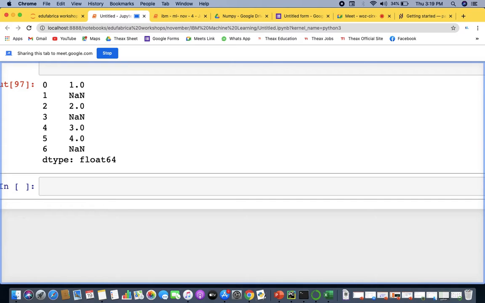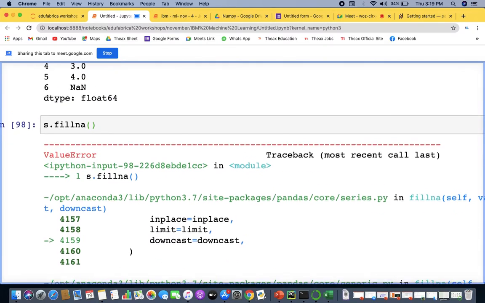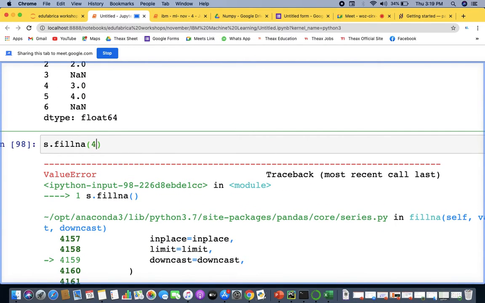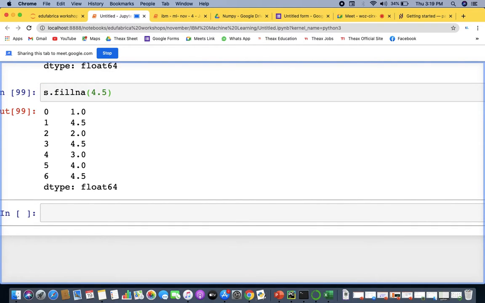Now there are options, or you can say functions, that is fillna and dropna. We have looked at dropna, right? So we'll look at fillna. What is fillna? It fills the null values. If I say s.fillna, it takes some parameters; you must specify a fill value or a method. So I'll say it to be 4.5, and all the null values will be filled with 4.5. Clear, guys?